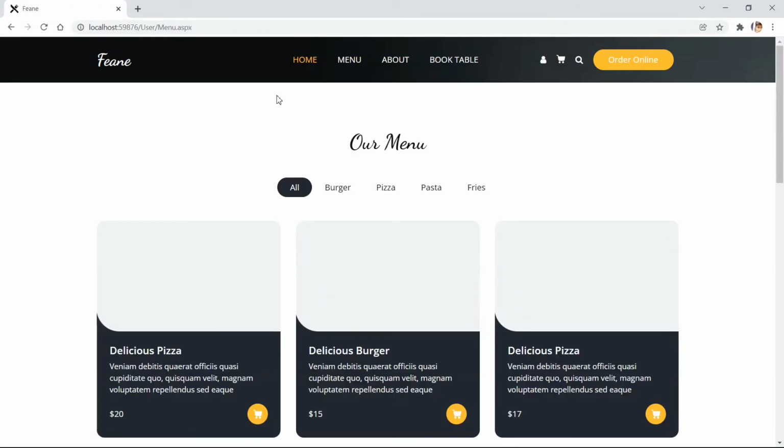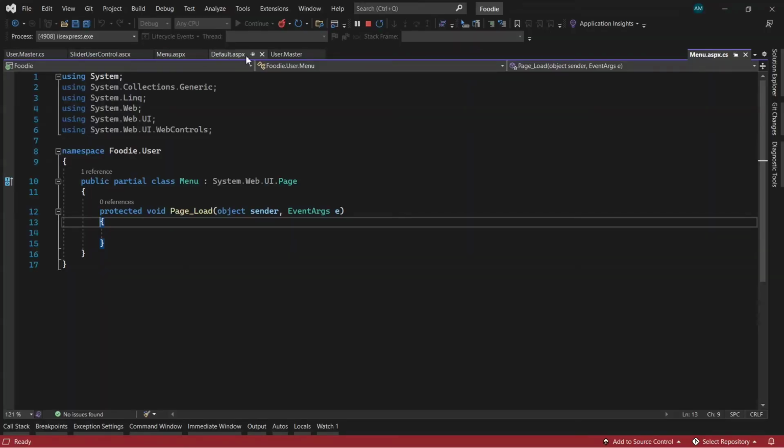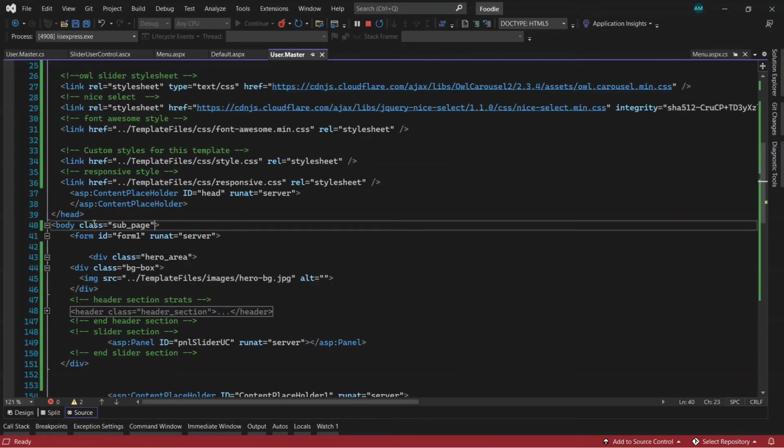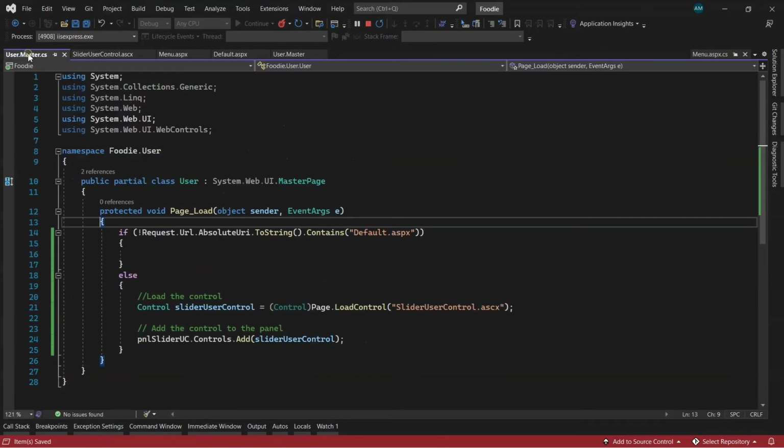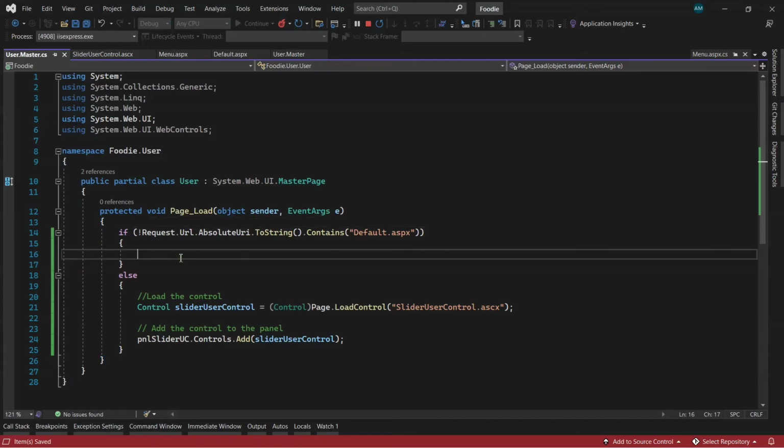For that, we need to add the class name that we have just added here, this subpage class name, dynamically. So let's cut it from here, save this part, and inside the code behind page of the master page, inside this if block, we're going to add it over here.